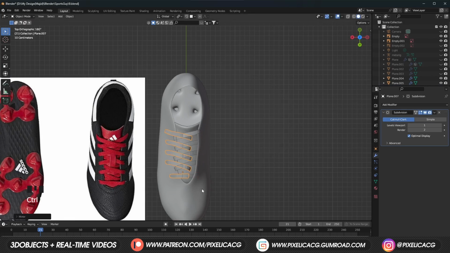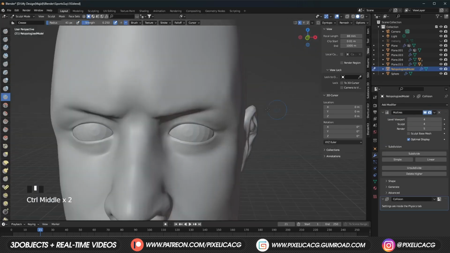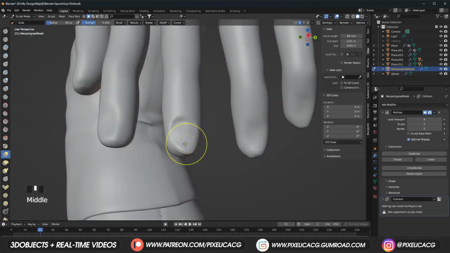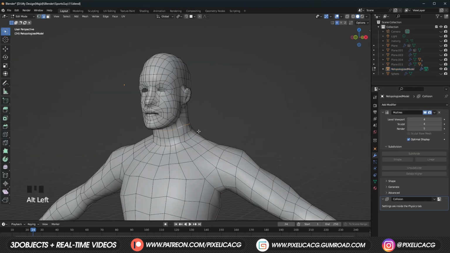Selected the whole thing and duplicate, then reverse it so we have decent looking shoelaces. Back to the head, I start pronouncing the eyelids. Add more details to the lips and work more on the shape of the ear. Then I started sculpting the fingernails. After we're done with the whole thing, it's time to unwrap the UVs.